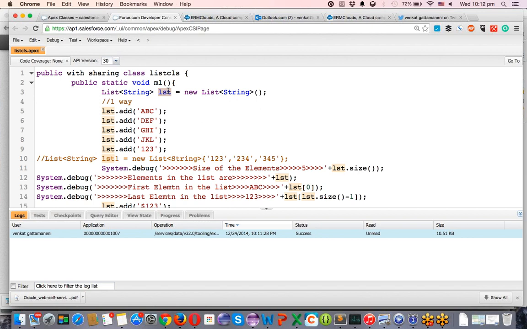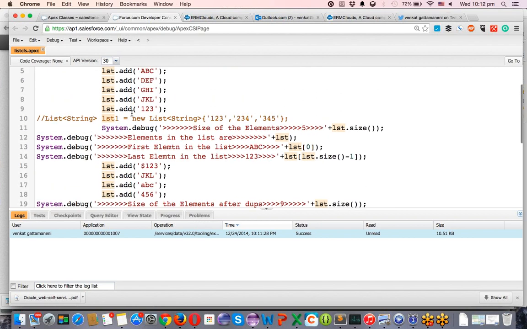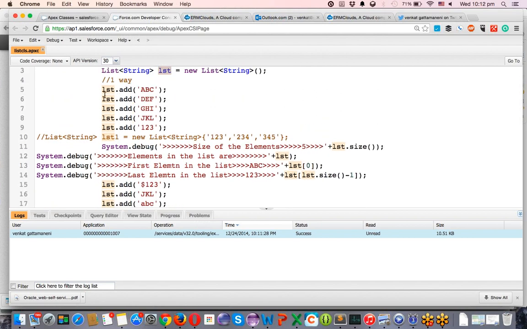Now lst is the list of strings. In this whole program I am using lst, adding the data to lst. I have added the strings A, B, C, D, E, F, G, H, I, J, K, L, and 1, 2, 3. Because if I am putting any numbers inside single quotes, it's a string only. 1, 2, 3 will also be a string if I put it in single quotes. If I remove the single quotes, it's called a number. So if I remove them and try to save, it shows an error obviously.